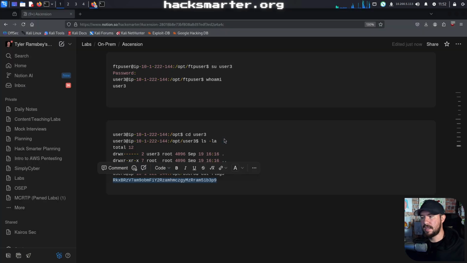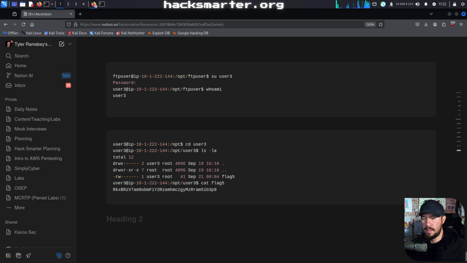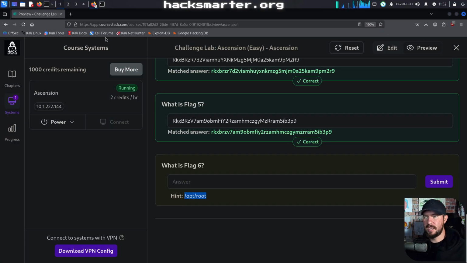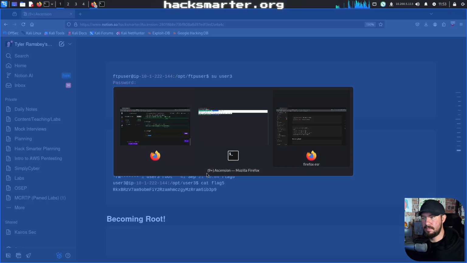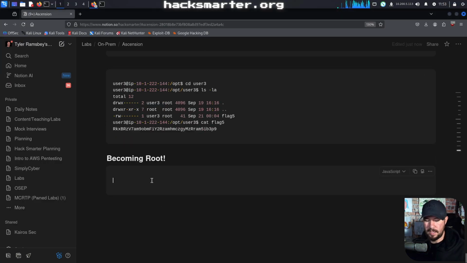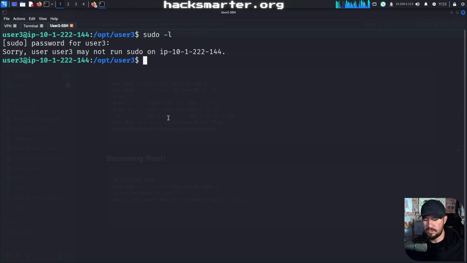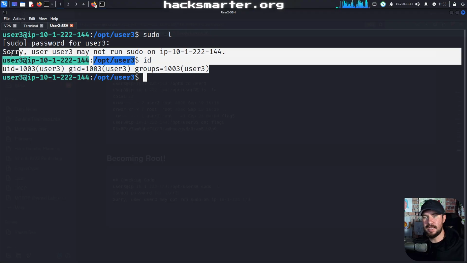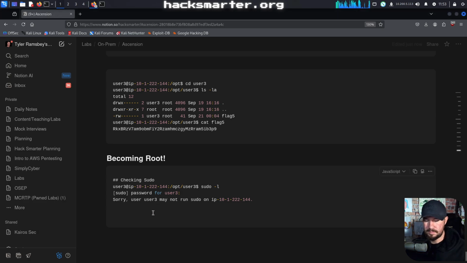And actually, let's start a new section in our notes as well. We will say becoming root. I'm just going to drop notes of each thing that we check. So we cannot run anything with sudo. I'll note checking sudo. We have nothing there. We can also check our groups to see if our user is in any interesting groups with id. And he is not in any interesting groups, but we'll add that to our notes as well. Oh, I switched out to my host machine. There we go.